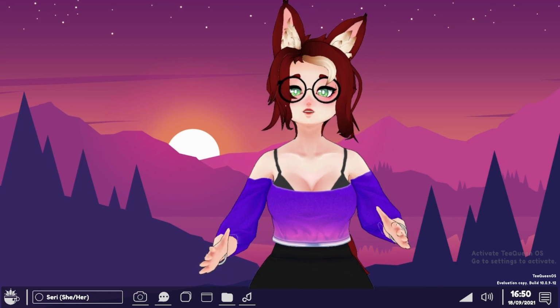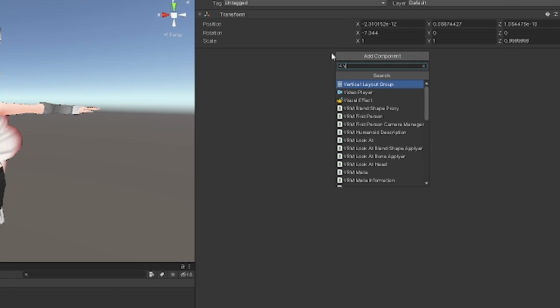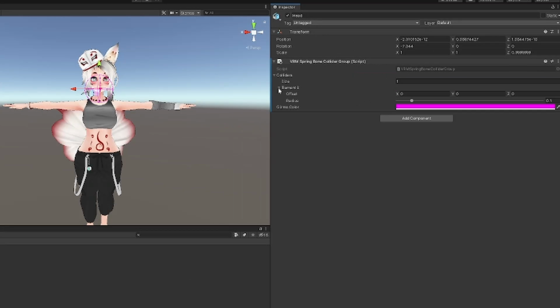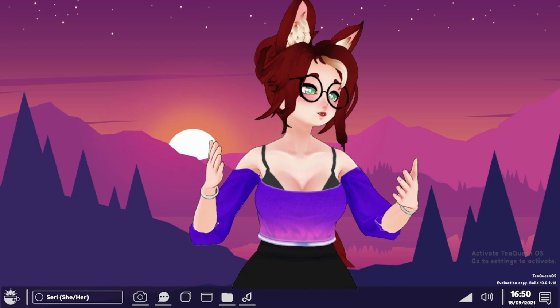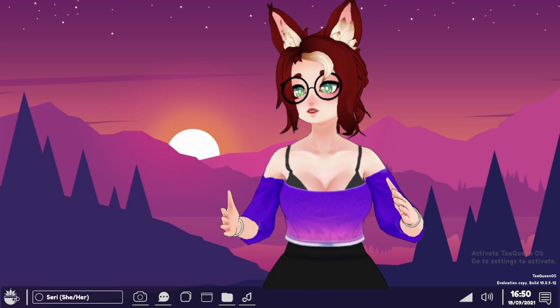First off, if you want objects to collide with your avatar directly, you're going to need to go into Unity and add VRM spring bone colliders to all of the bones you want to collide with, even if you're using dynamic bones for your dynamics. This is how the objects are colliding within TIFA, is that specific component.